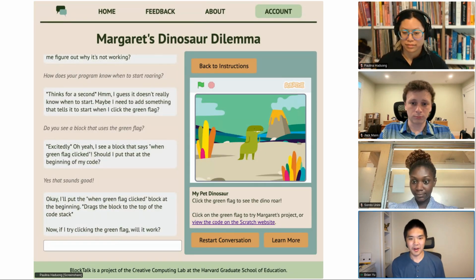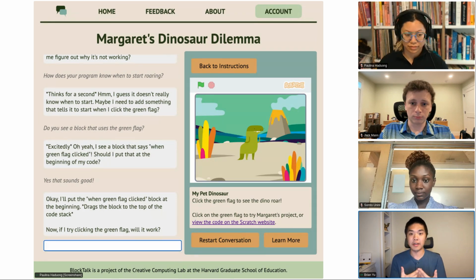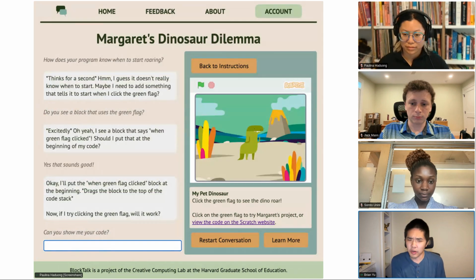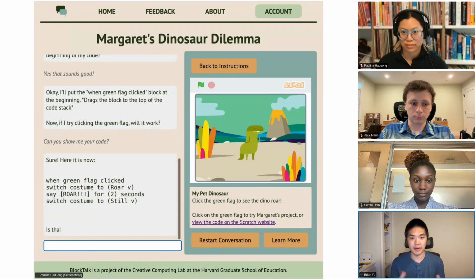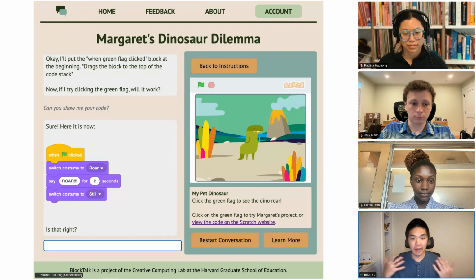All right, so Margaret has added the code to the beginning. One nice feature of BlockTalk is that the student has the ability to show and talk about Scratch blocks specifically. So if we wanted to confirm, we could ask Margaret to see if we could see what her code looks like now. And so Margaret's going to reply to us and show us what her code now looks like. And they'll render as Scratch blocks, so we can see exactly what those Scratch blocks look like.